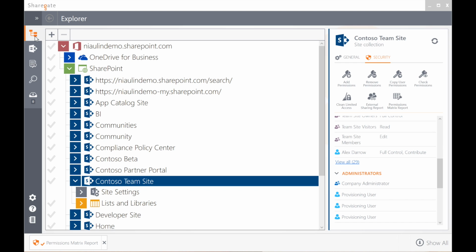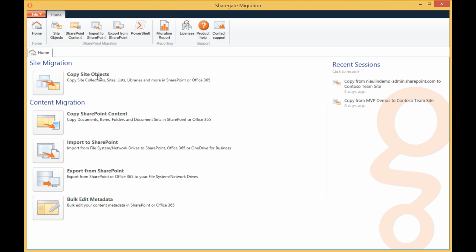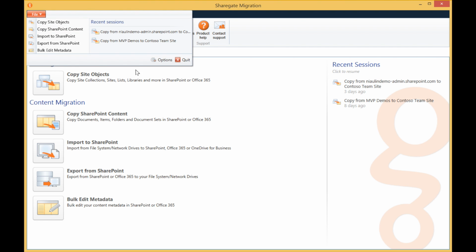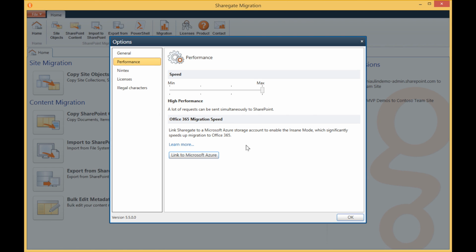But we've done even more. Let's look at the migration aspect of ShareGate. Great, so as you know, in our previous release, we were very excited to add the Insane mode into the Performance tab, linking your Office 365 with Azure so that you can see insane speeds migrating to Office 365. That's why we called it the Insane mode.